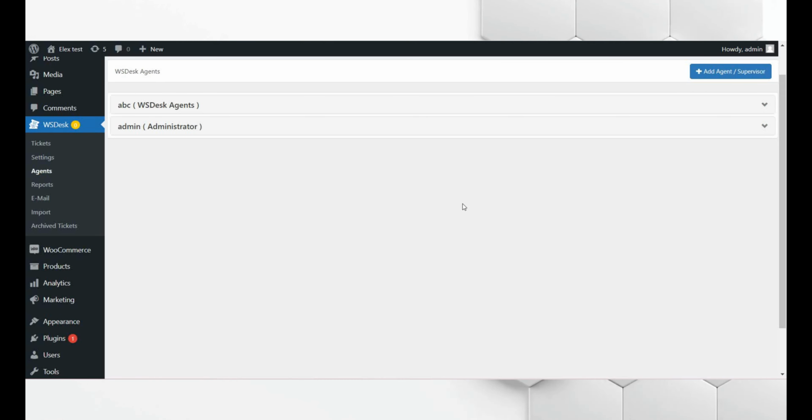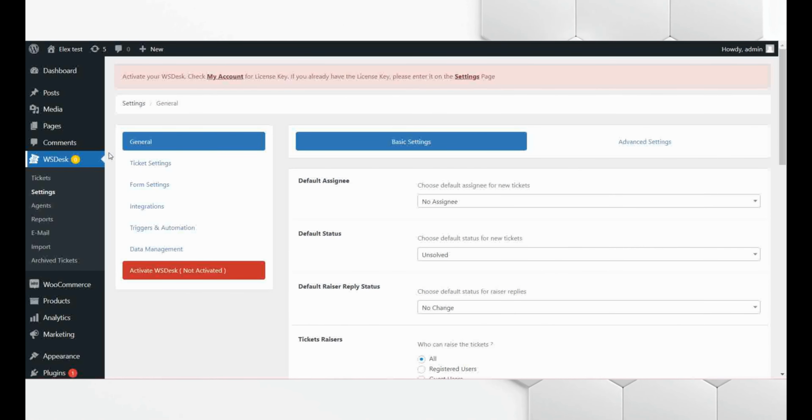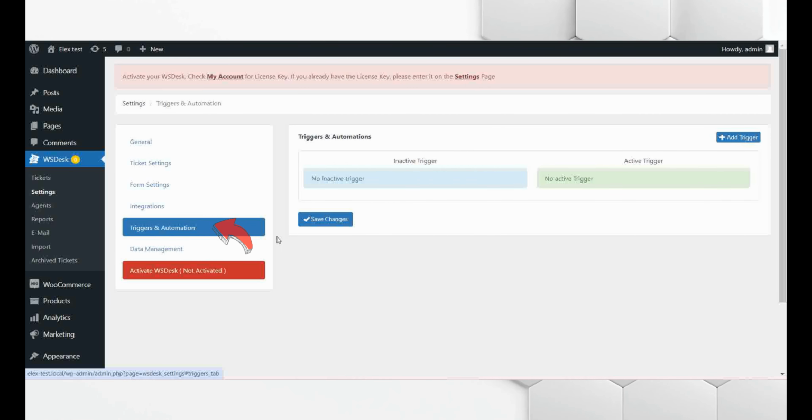Next, to set up automatic emails, let's go to the settings page of ELEX WSDesk plugin. Once you are in the settings page, then go to Triggers and Automation. Triggers are a set of instructions which will be executed when a required set of conditions are met. To create a new trigger, click on Add Trigger.